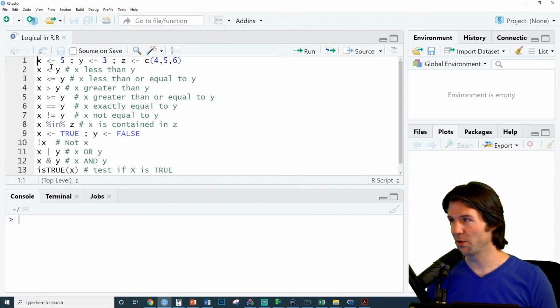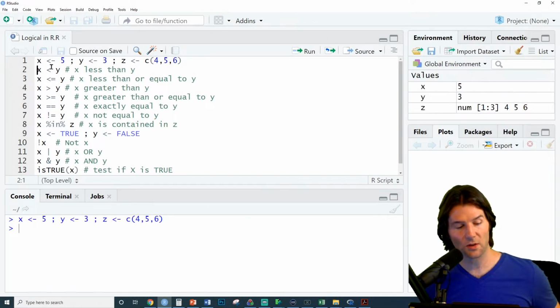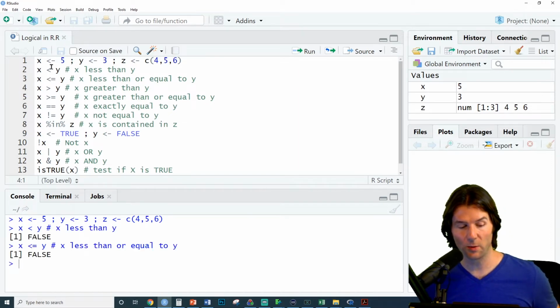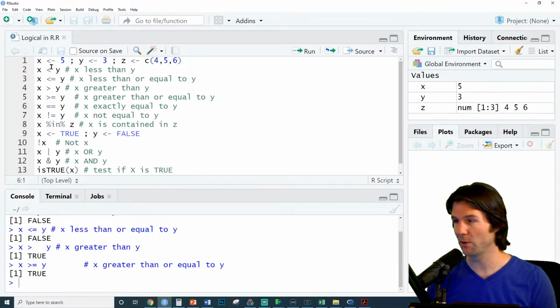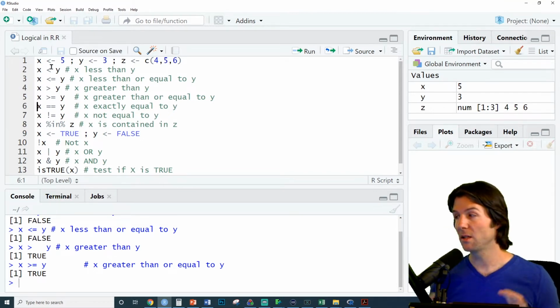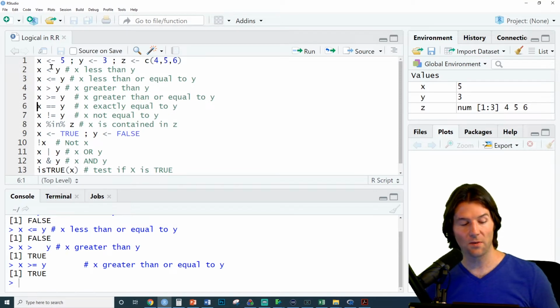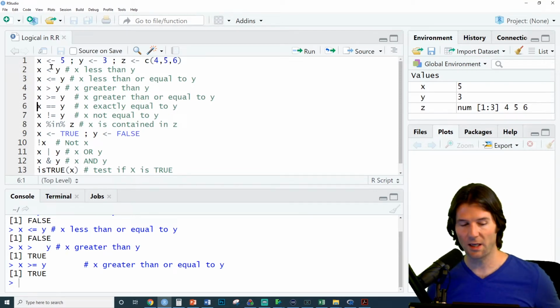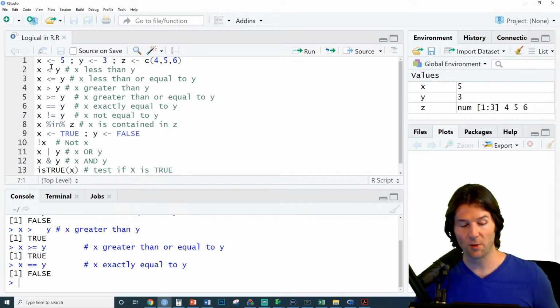There are a lot of logical tests we can do inside of R. So let's go ahead and save these to the global environment, and then let's see if x is less than y, less than or equal to, greater than or equal to. It just uses the values of x and y to do those tests. Now the double equals lets us see if x is logically equal to y. And right now 5 is not equal to 3, so that is false.